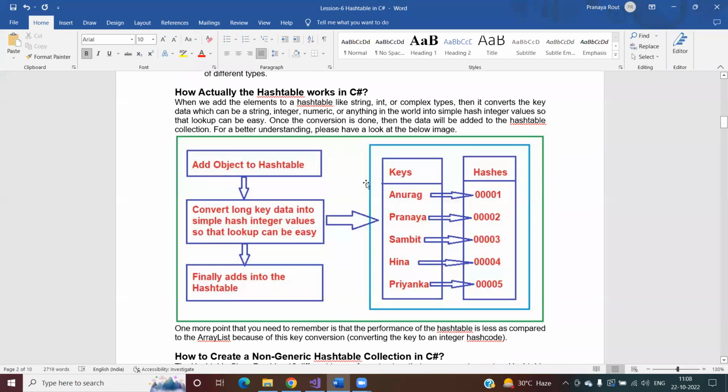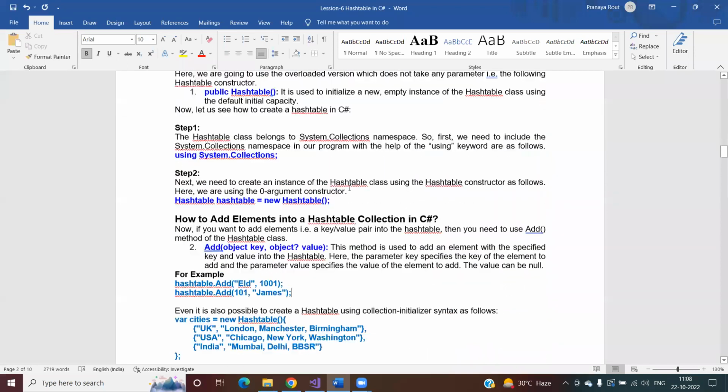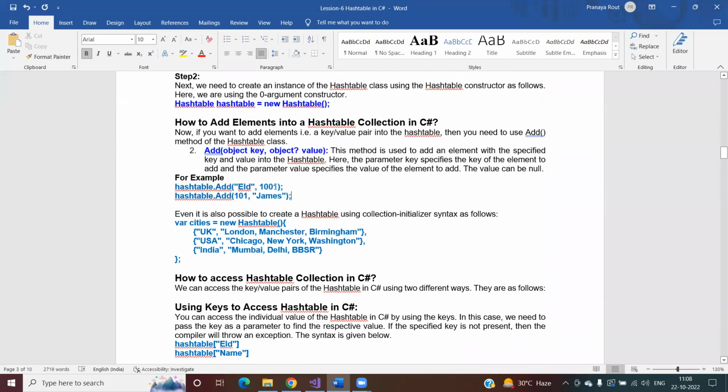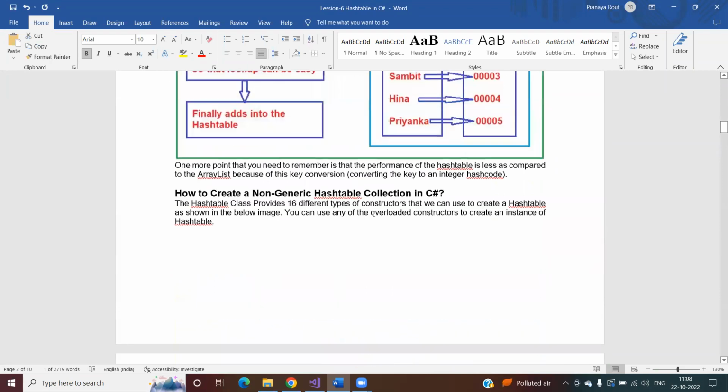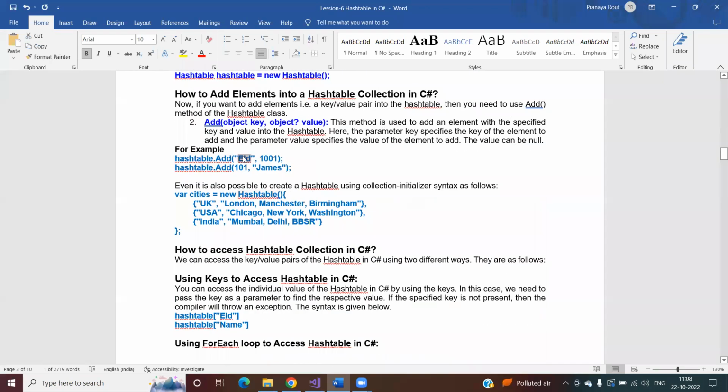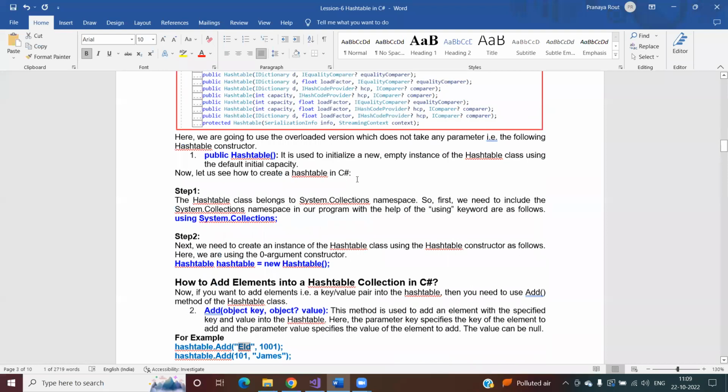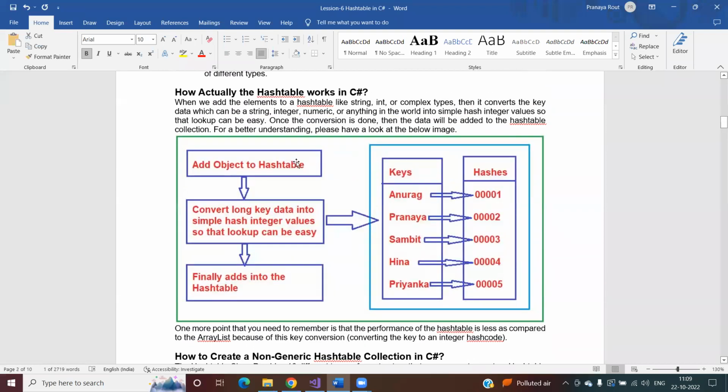Suppose you are adding some data, suppose you are adding this EID and 1001. This EID is nothing but your key, and this key can be of any data type. You can see string, integer, you can take any data type, right? Then it will convert that key to a hash. For that particular key, it will generate a hash code, and that hash code is nothing but some integer value, right?